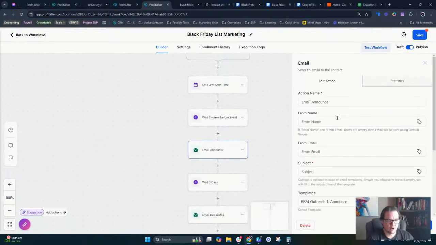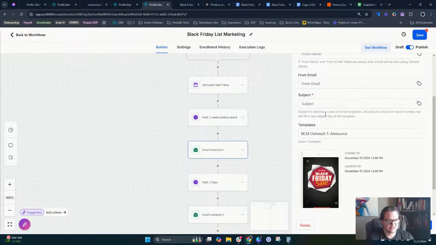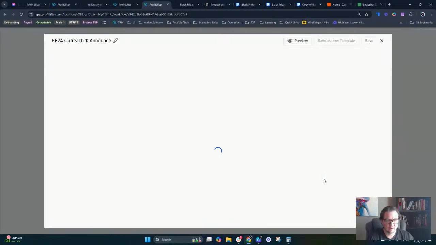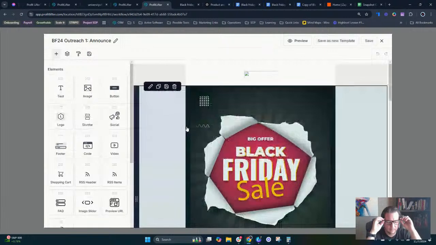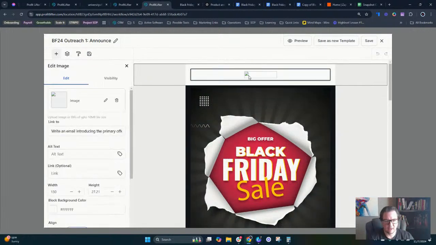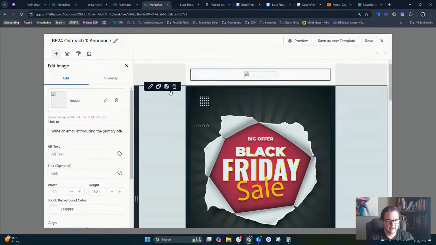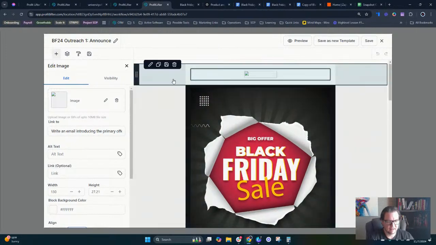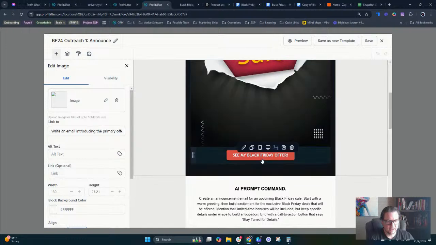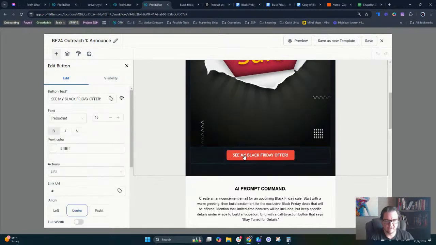From here, we're going to have our email announce. We're going to have all of this stuff. Now, the way to edit this fast and easy is we are going to click edit. And this is going to pull up all of our stuff. You notice our logo doesn't pull up top there. That's okay. That's not really a big deal. It's already here. You can see my Black Friday offers.